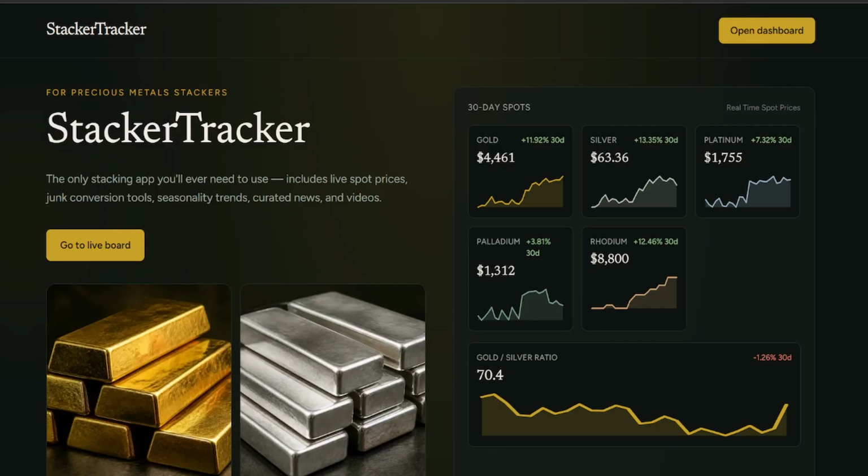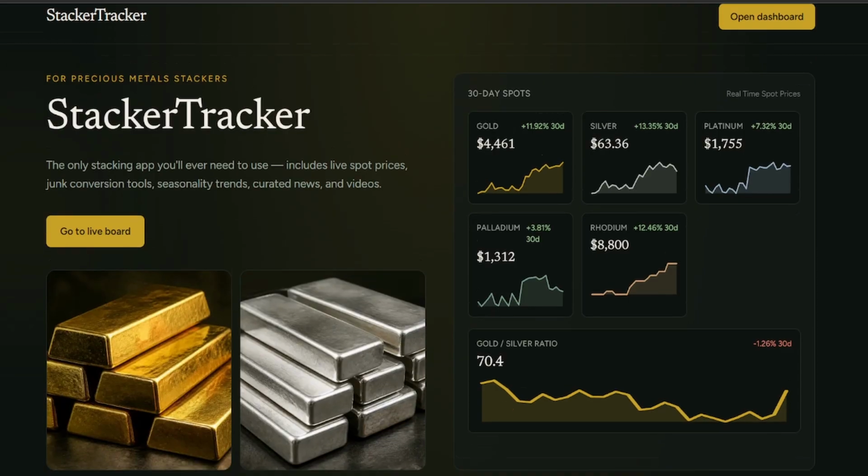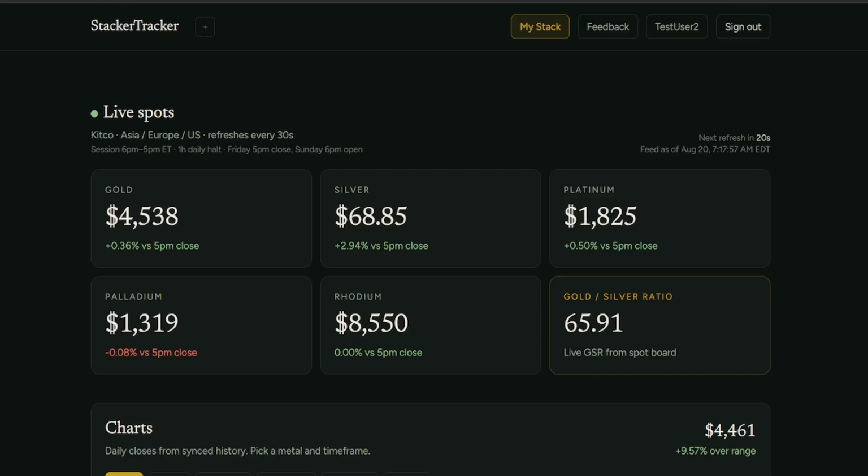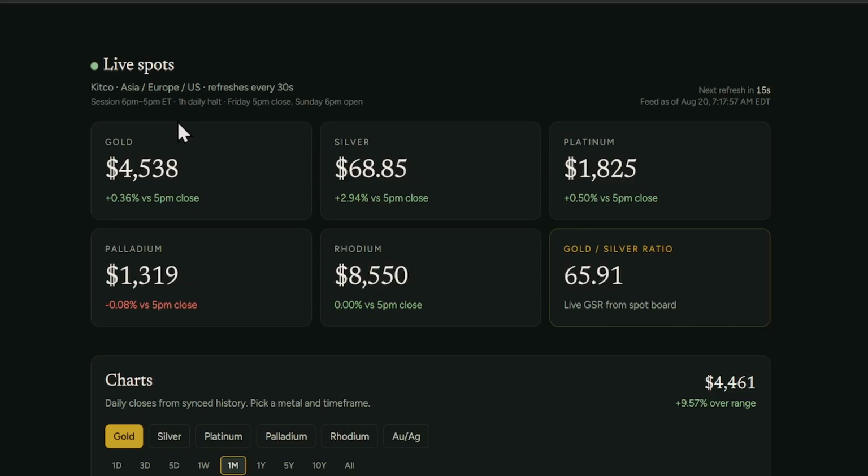This is supposed to be like a multi-tool for you. This is the basic landing page, but when you sign in, you go straight to our dashboard. On our dashboard, we have live spot prices for all the different metals, the GSR. It updates every 30 seconds.